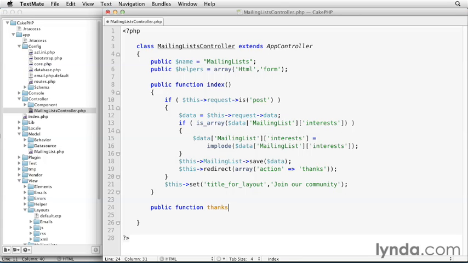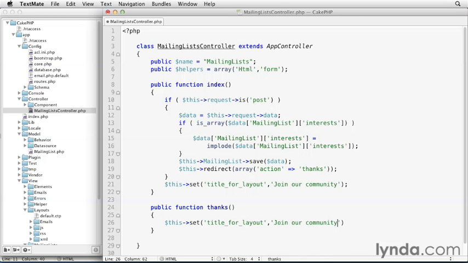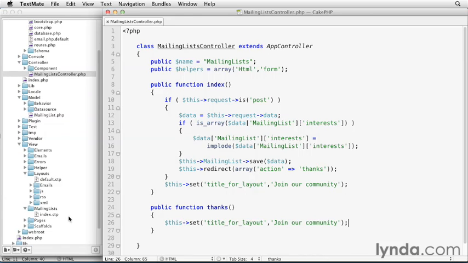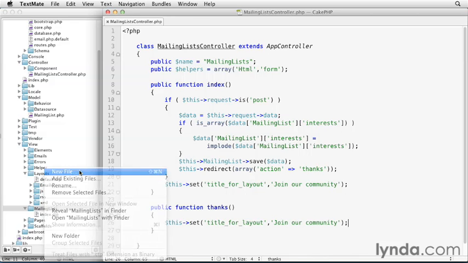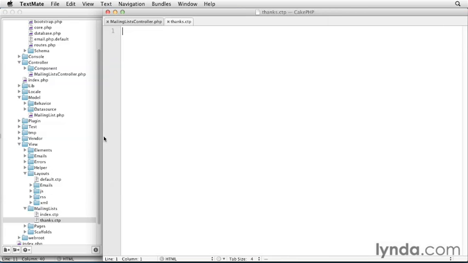So public function thanks. And we can go ahead and set the title just like we did in the main action. So it'll be this set title for layout. And we can do the same one. You could even just copy and paste the other one. Since it's really the same functionality, we don't need to have that different of a title. If you remember from the View movie, CakePHP is automatically going to look for a corresponding template. So it's going to look in the mailing list directory for a template called thanks.ctp. So let's go ahead and create that file. And inside of this file, we'll simply say thanks for signing up.